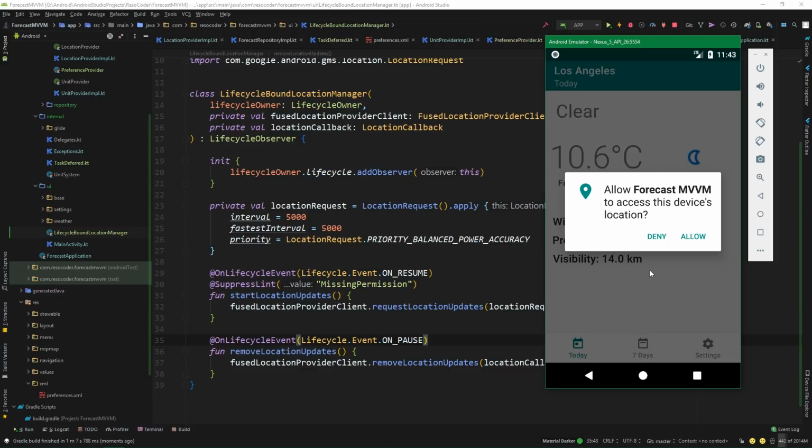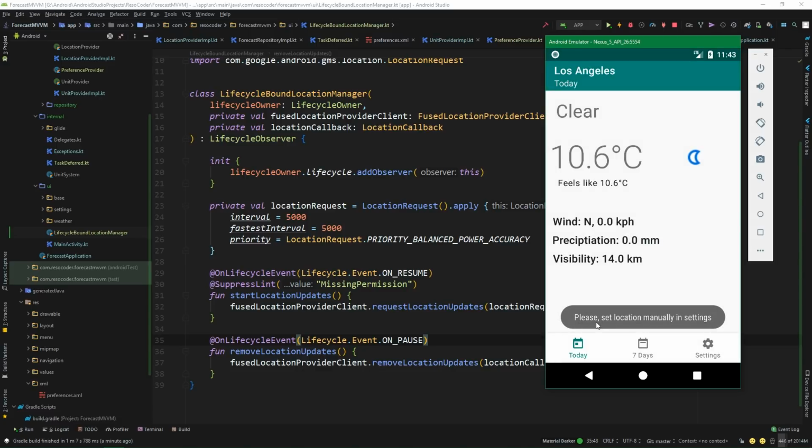So here we go. Our app is launched for the first time since the update which added the location check. So we are immediately asked if we want to grant the permission for using this device's location. We are going to say deny for now, and we get a toast, please set location manually in settings. So that is working properly.